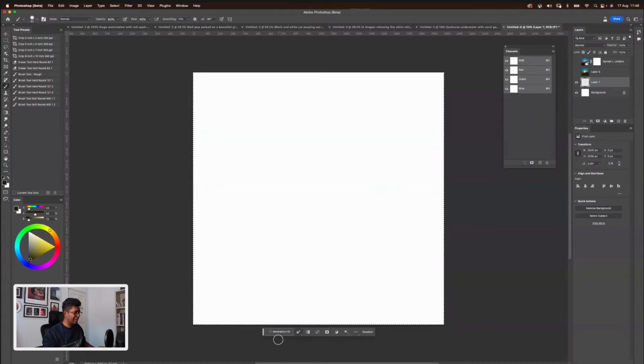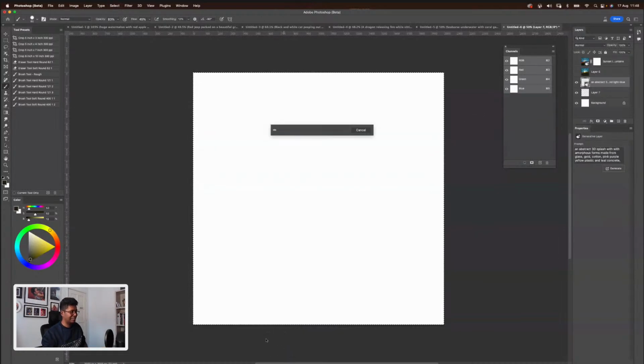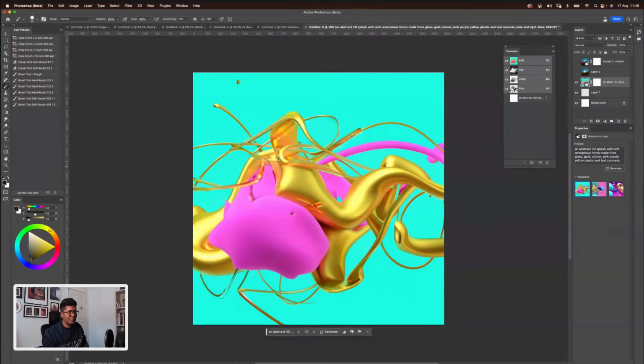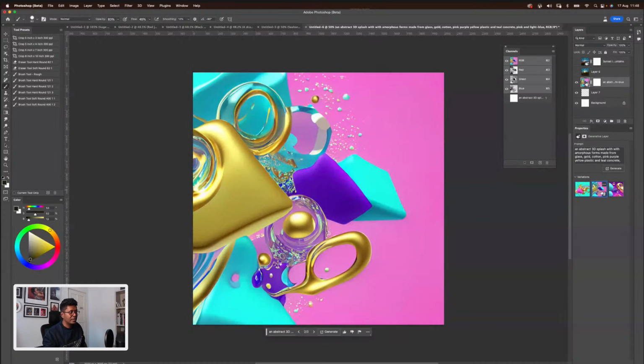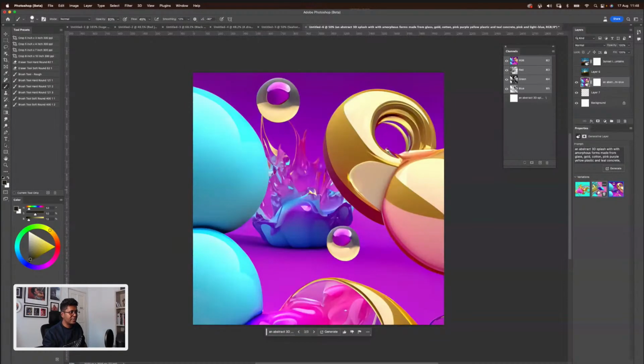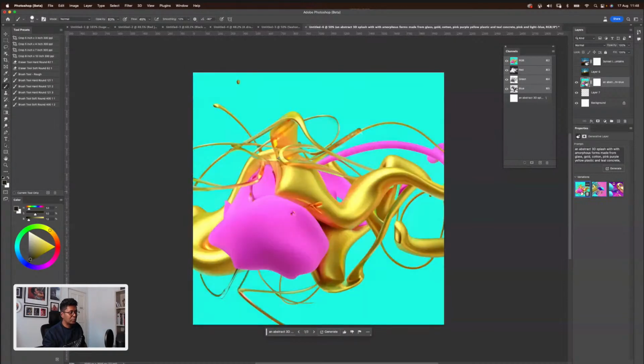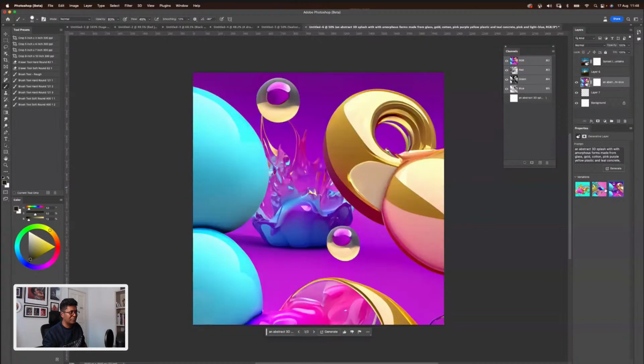Okay, select all. Okay, I don't know what I'm gonna get, but let's see. Oh, that's pretty cool. It's like 3D rendered images. Cool. Wow, colorful. So yeah, it's possible to create this kind of prompt.